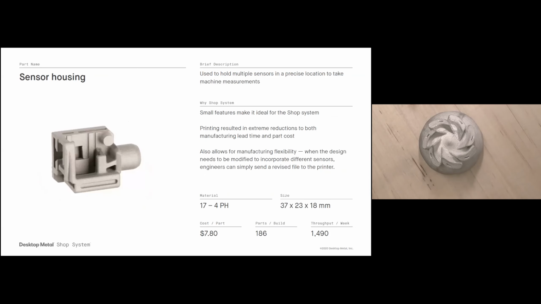This is a sensor holder. This part is used to hold multiple different sensors in a precision location on a running machine. It's taking different measurements. It has very small features, making it an ideal part for the shop system. And by printing this part, they're actually able to reduce both the cost and the manufacturing lead time. It also gave them manufacturing flexibility.